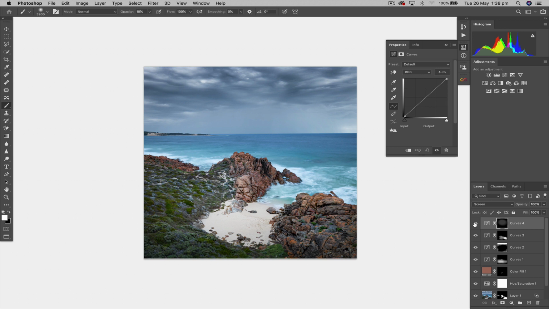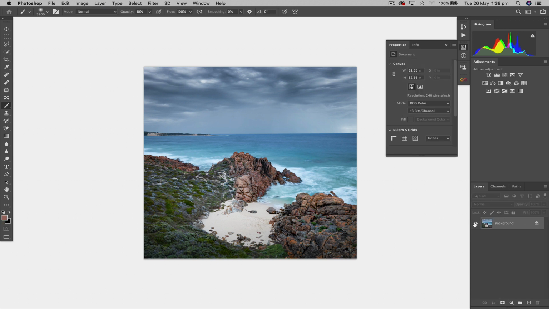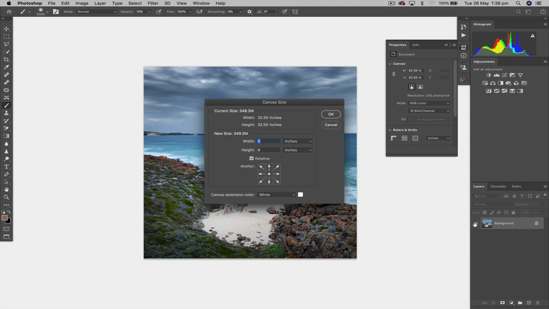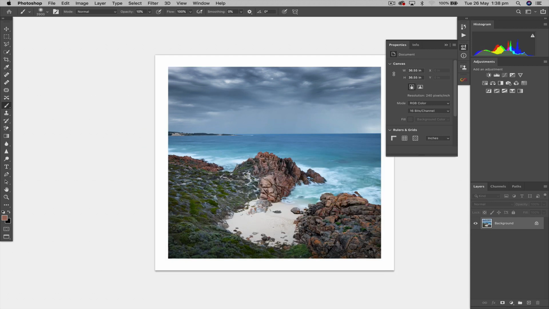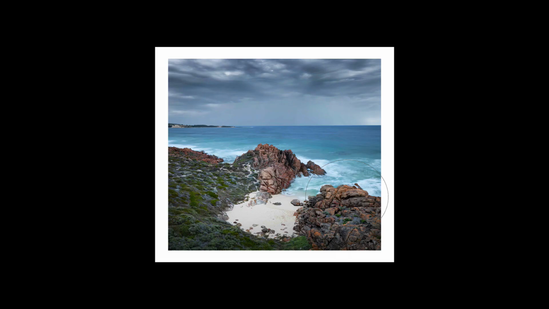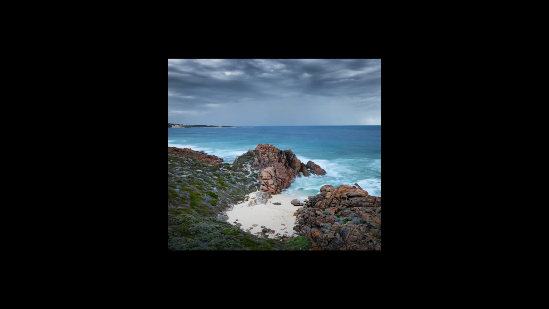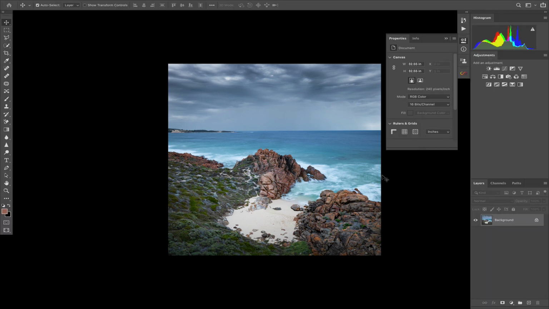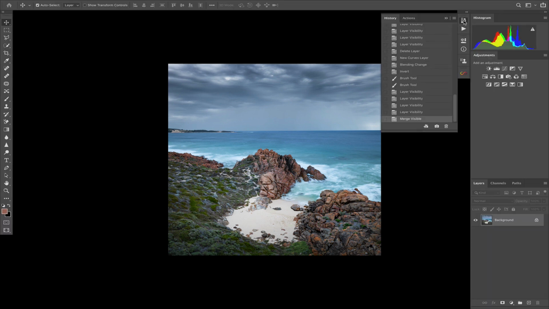Okay, let's flatten that, sorry. Let's do a little border around it, Command Option C. We're gonna go 4 by 4 inch border, click OK, and that doesn't look too bad. I like that. It's always nice to look at it with a bit of a border around it. Let's go to our history. Add a snapshot and go back to the start.